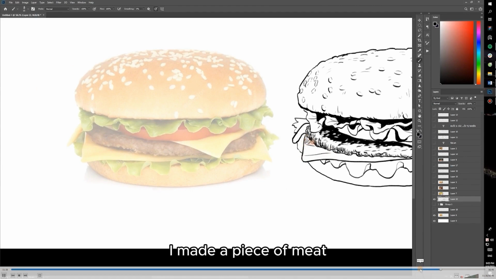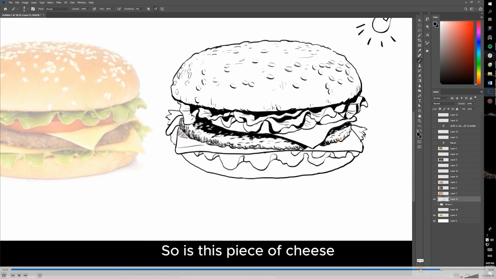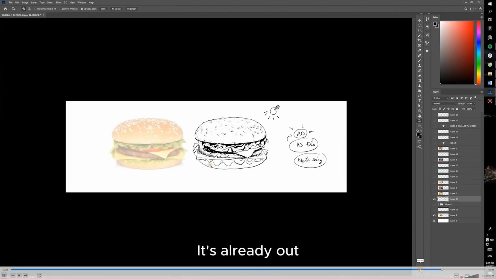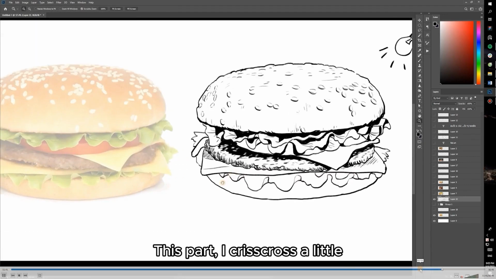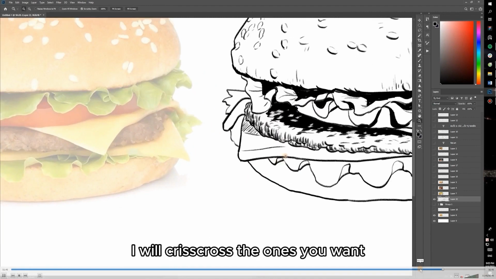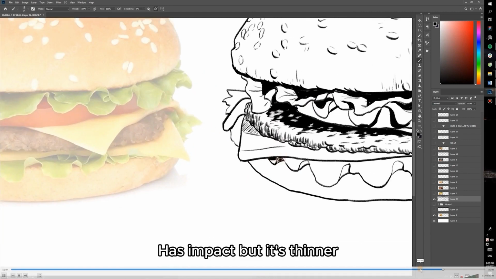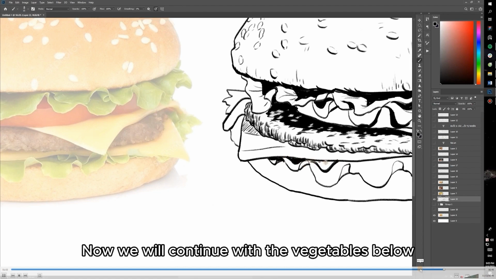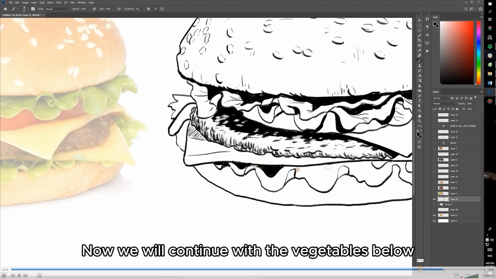I made a piece of meat. So is this piece of cheese. This cheese is whiter, cleaner. We just need to add a small line. It's already out. This part, I crisscross a little, because it's hidden. I will crisscross the ones you want to have impact, but it's thinner. You guys crisscross your hands. Take it easy. Now we will continue with the vegetables below.